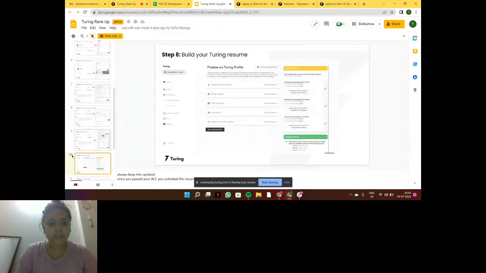And the next is build your Turing resume. Yes, this one is something interesting. You need to enter your personal information first, where you need to enter your name, number, email ID, GitHub link, each and everything. After that, we will come to your work history. The personal information you have already mentioned on the previous slides. Now you need to come to the work history, which you haven't entered till now.